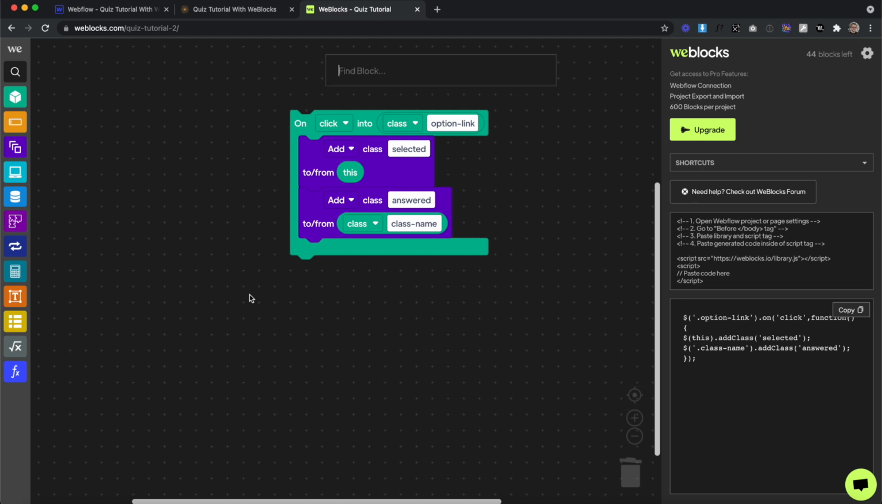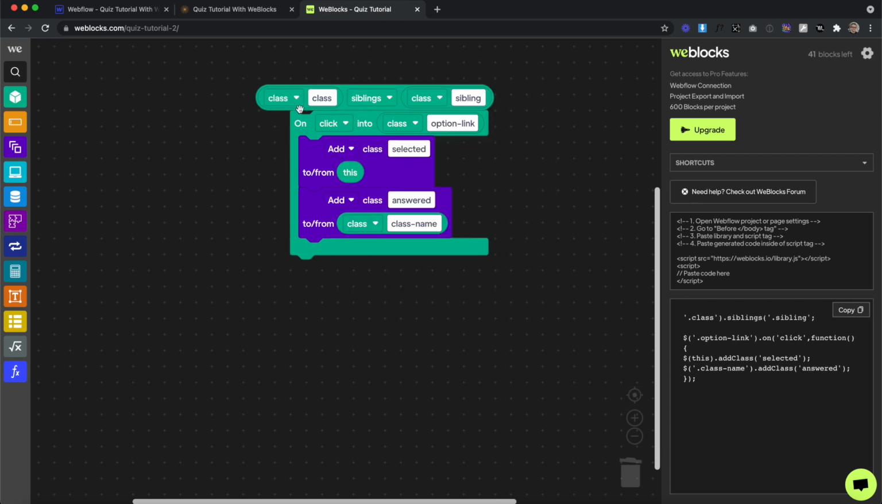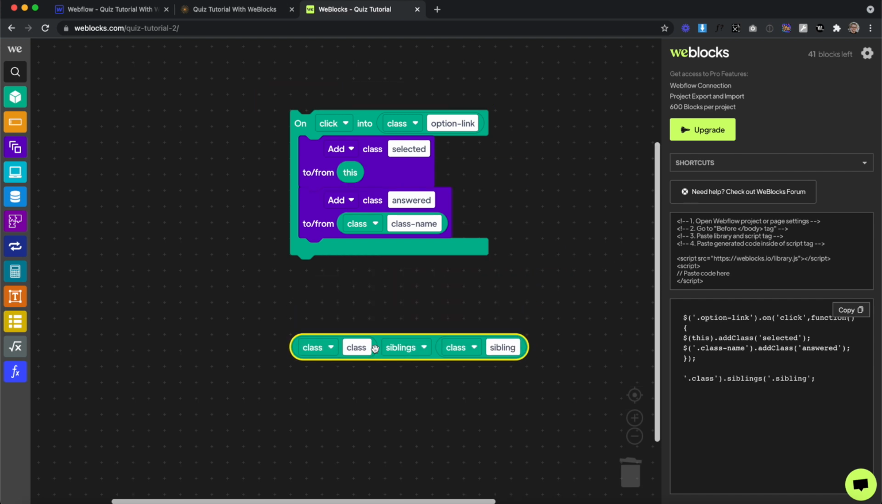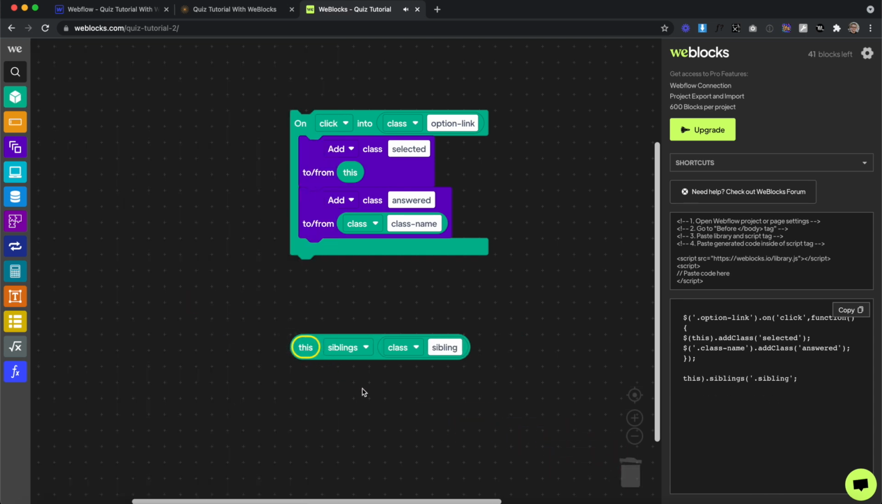To do this, we're going to use what's called an element tree. If you hit Command E, it pulls up a search box where we can search for blocks we want to use. I'll just type in tree for element tree and click this to add one onto the page. Here we're telling the code how to get from one element to the next element. The element we want to start with is actually the this block. So we're starting with the link block we clicked on.